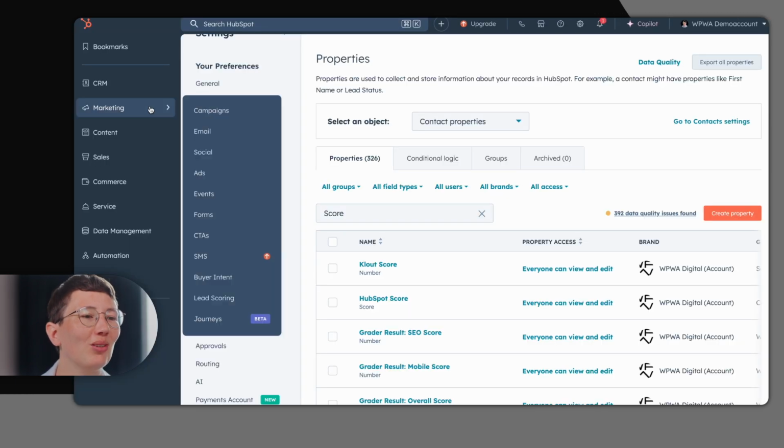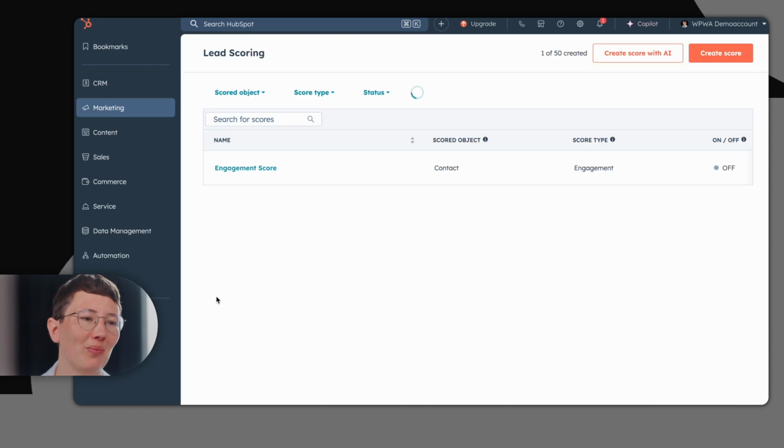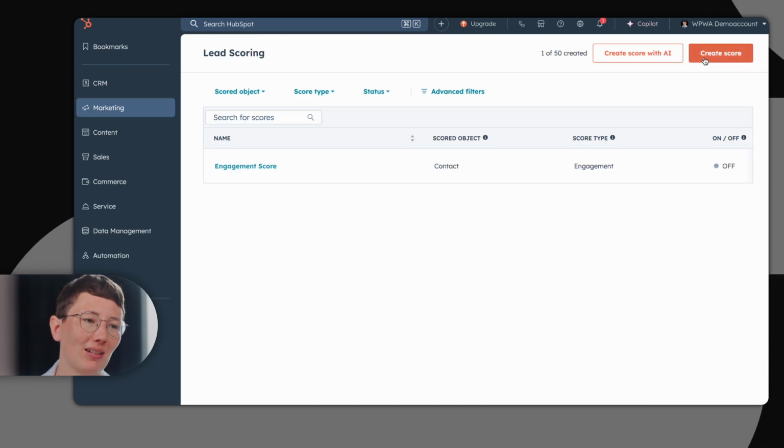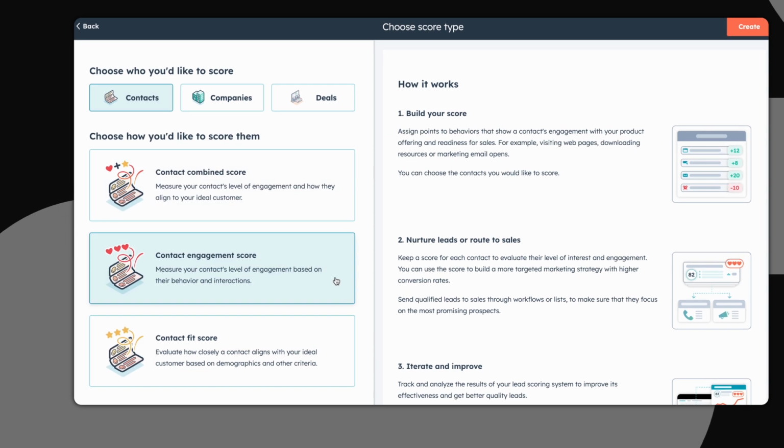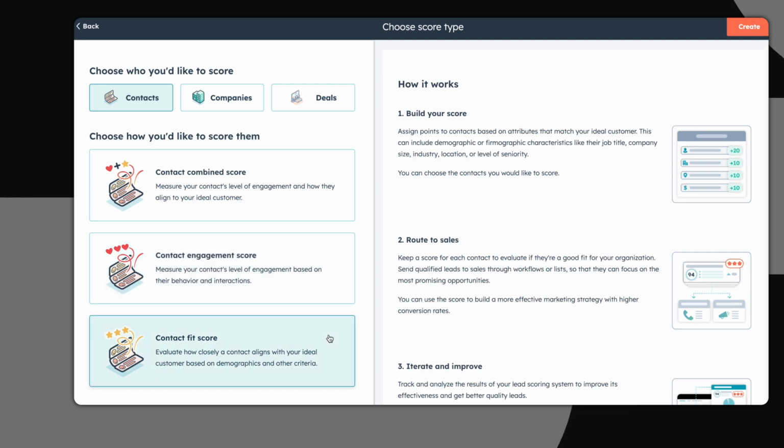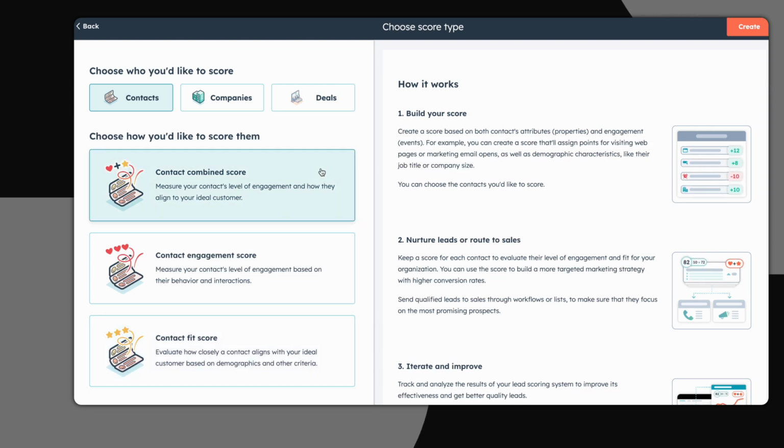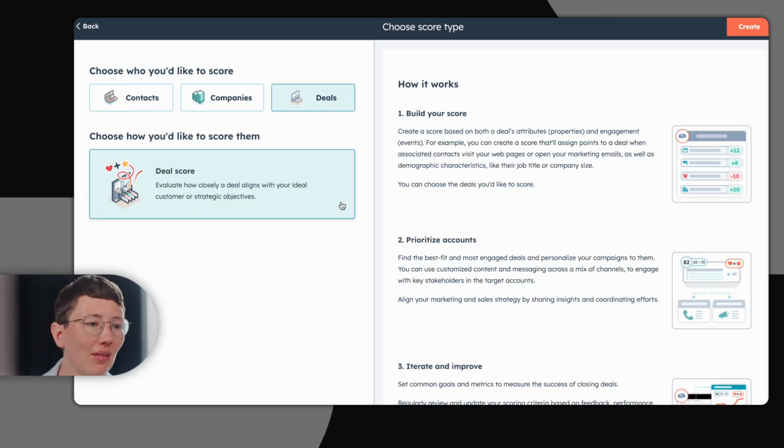Here's where you'll find the new lead scoring tool. Go to Marketing and Lead Scoring in the HubSpot menu. Now you can choose your scoring type. Engagement score. This measures behaviors and interactions of contacts and companies. Then Fit score. It matches demographic or firmographic data against your ideal customer profile. Then there's also the combined score, a mix of both engagement and fit score. And for deals only, there's the deal score. It compares deals against your goals and ICP alignment.